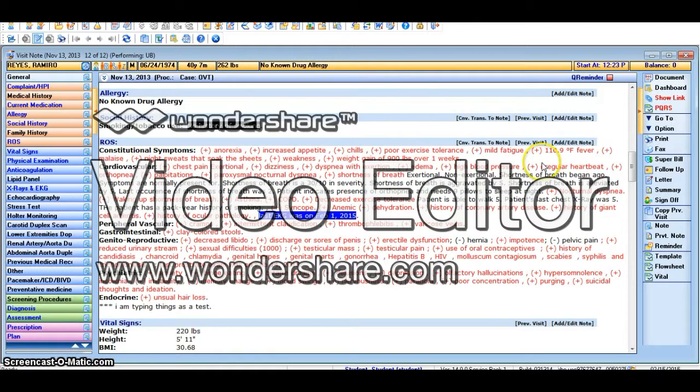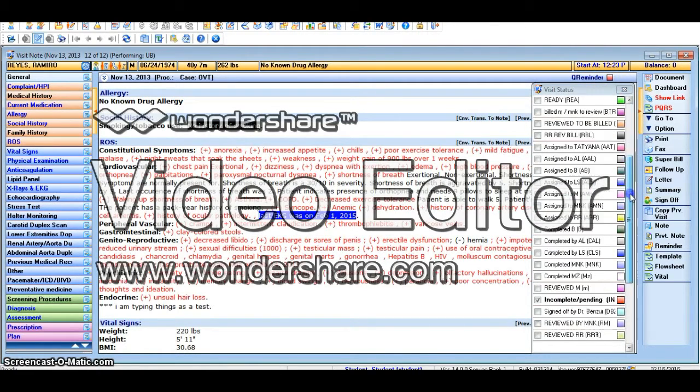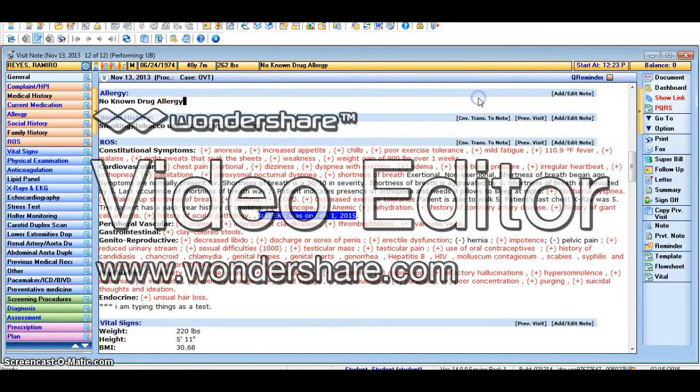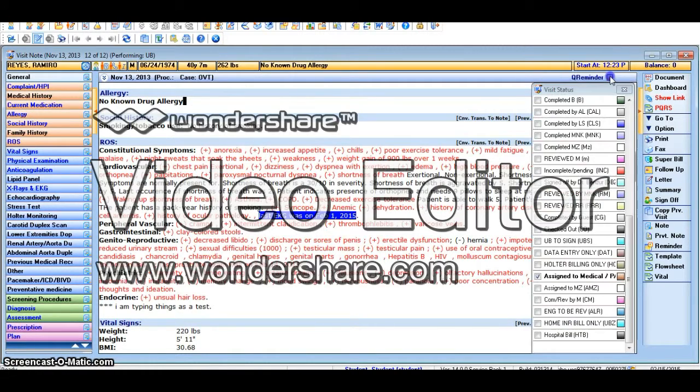Last thing, when you're absolutely completely done with the note, what you need to do is go here to this little red box. It's probably going to be that color, which means assigned to medical or PA student. When you're done with it, you're all done with the note. You've added the allergies if it wasn't there, the social history, smoking, and the letter clinical summary.